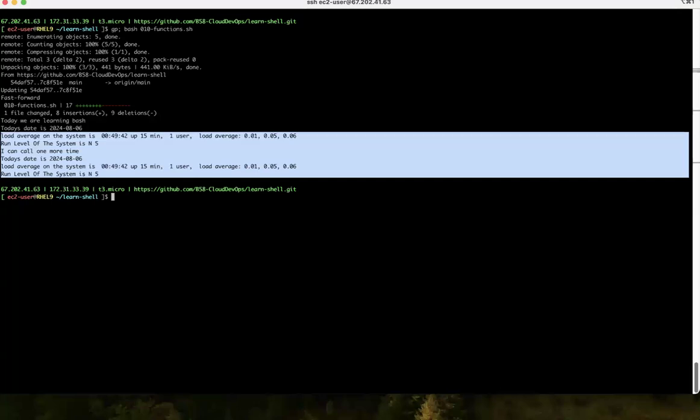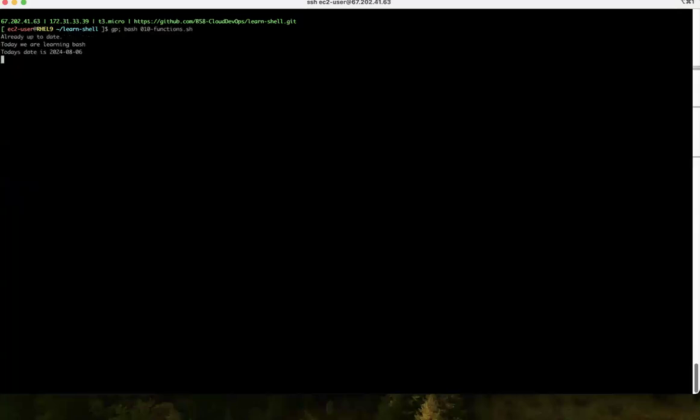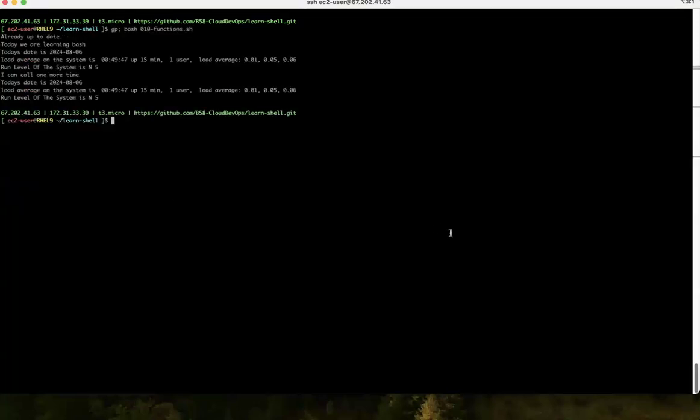Okay. This is how you can call a function. This helps you in keeping the code DRY. All right. That is one thing.